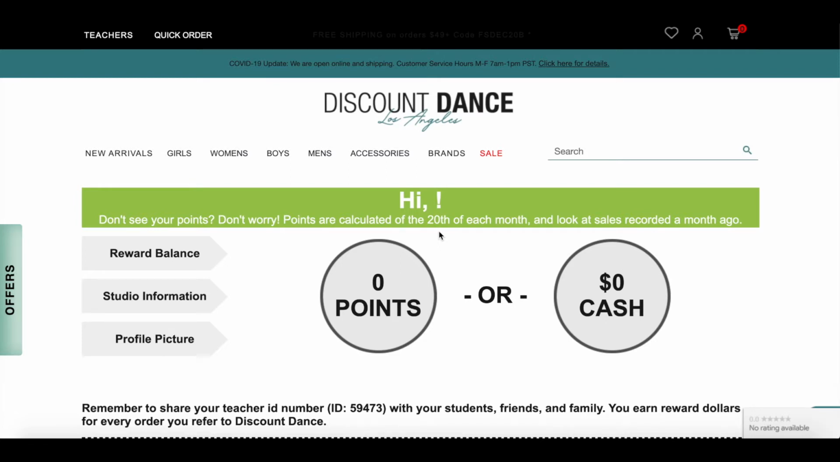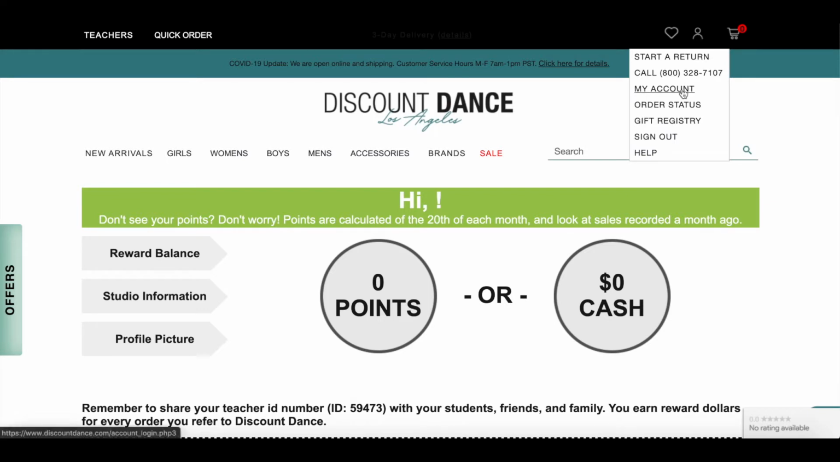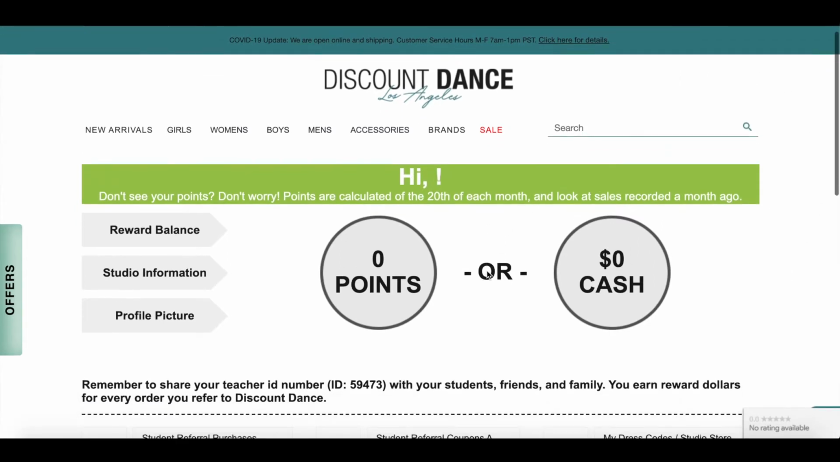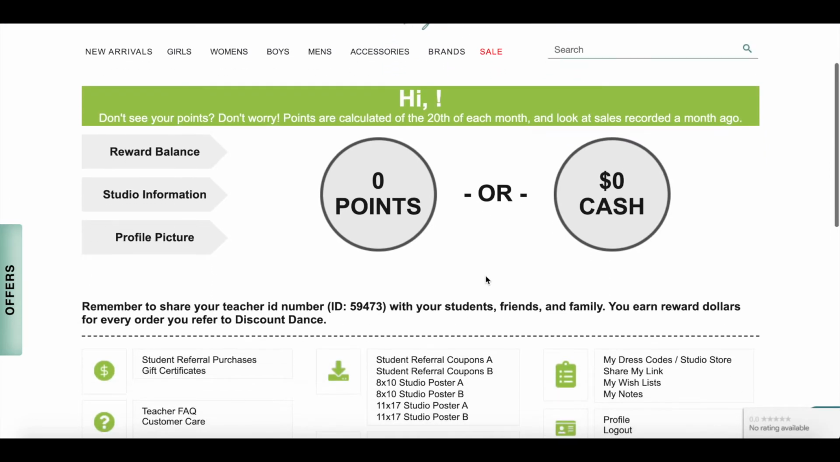So here I am at our teacher landing page. To get here, log on to Discount Dance. Go over to this member icon, click on it, go to My Account, and use your teacher login credentials to sign in, and it should bring you to here. Hopefully it'll say your name right here, but this is just our test account where we're going to go ahead and set it up on.